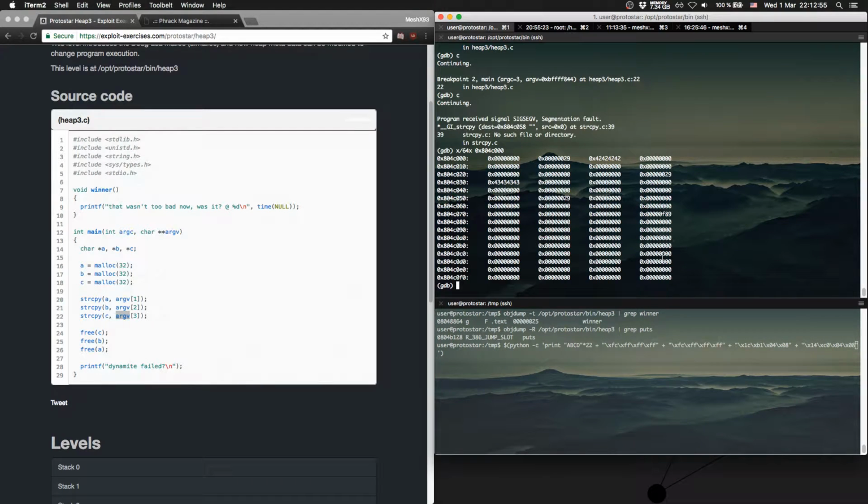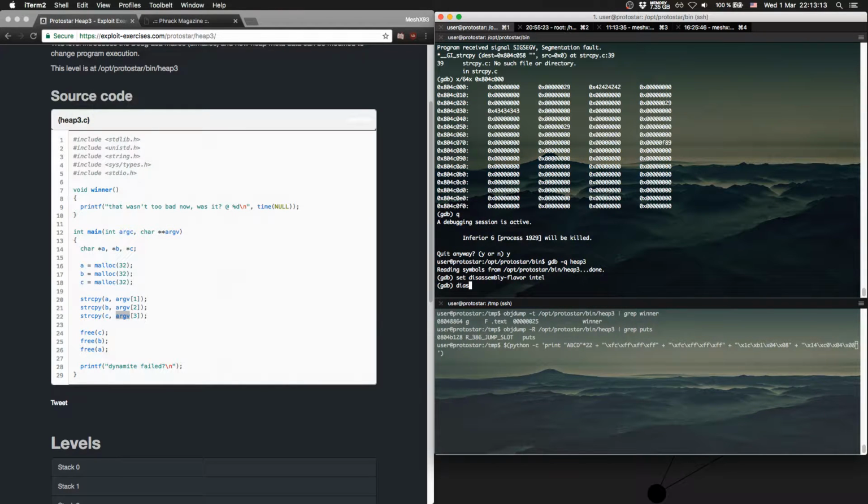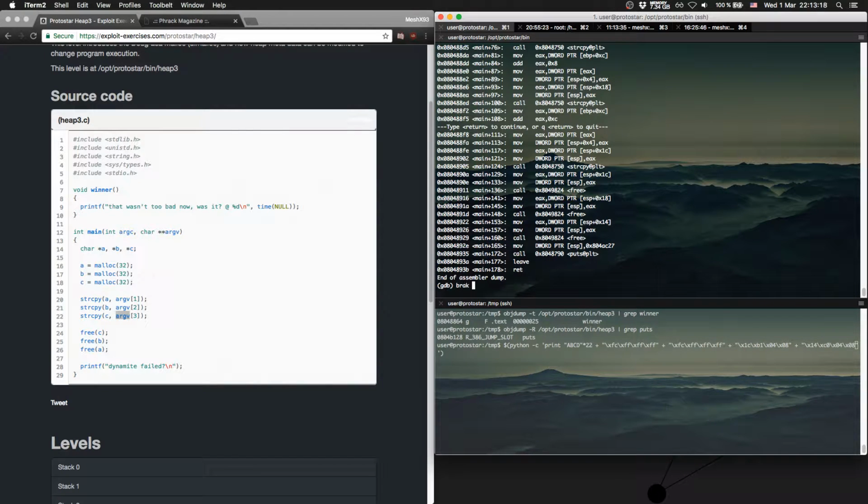So let's try it with the GDB, the 3 attack strings. So first we will create a new GDB session. We will set our disassembly flavor to Intel. We will disassemble main. Then we will break several times. So first, we will break this time after every strcpy, after every free, and after the puts call.